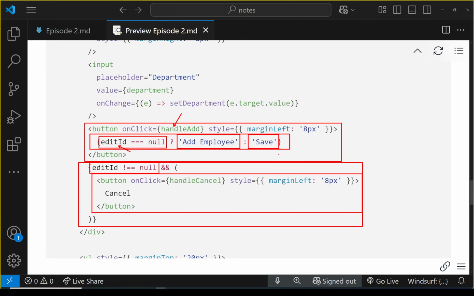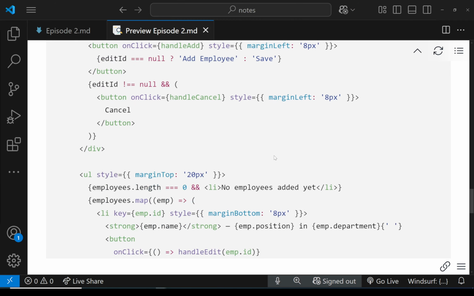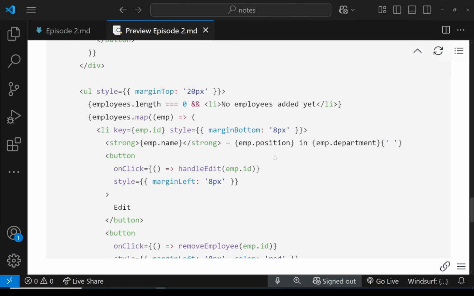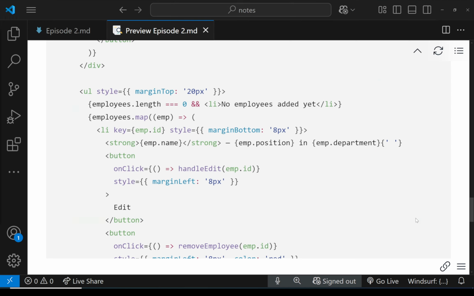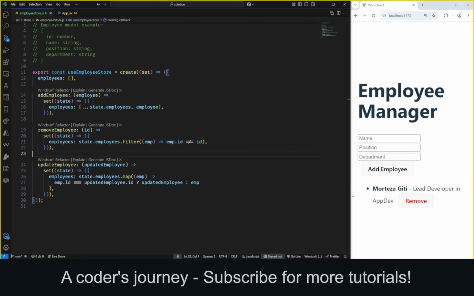Therefore, the text will be saved. And then we have this UL, right? This UL is the UL that you see here, right? So the button, we talked about it, the inputs. Now let's talk about the list.